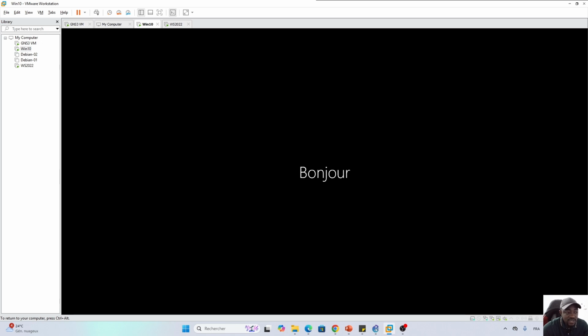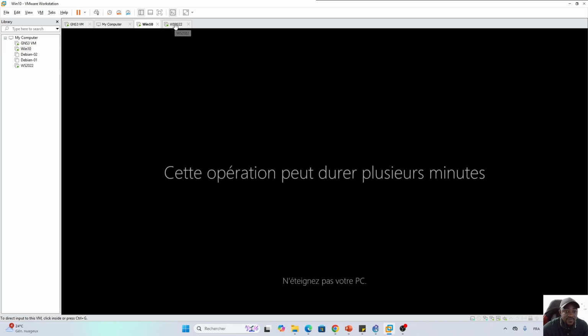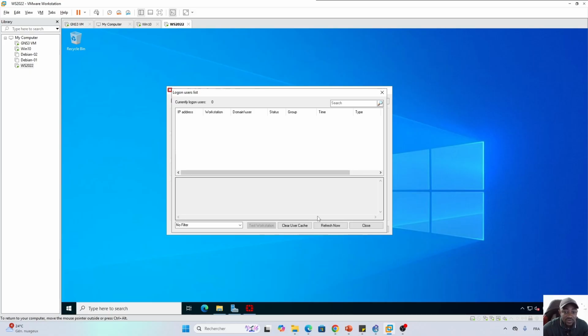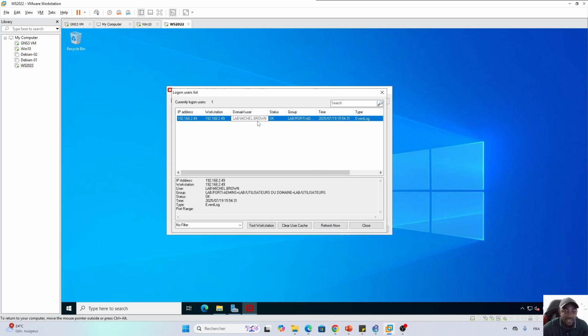Okay, so as Michael Brown is getting connected, let's go and check on our Windows server to see if there will be any information. Yeah, so when I hit refresh, from here we have information about our Michael Brown that is actually connected to our domain, and the session information is already being logged and pushed to the FortiGate device.